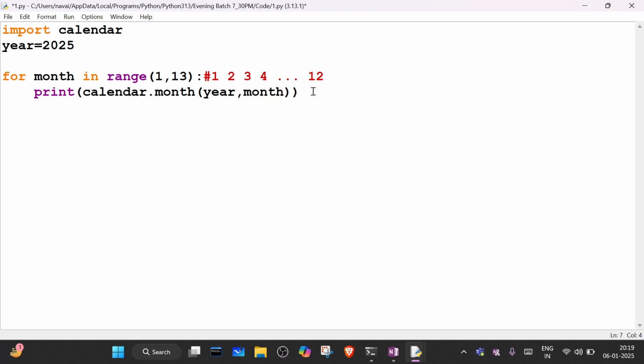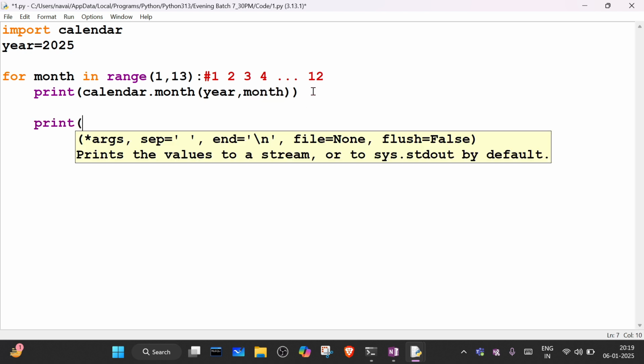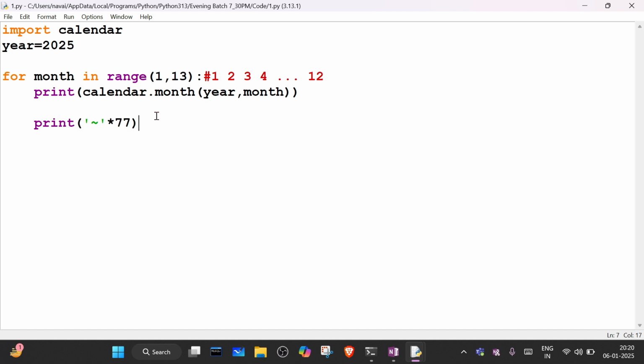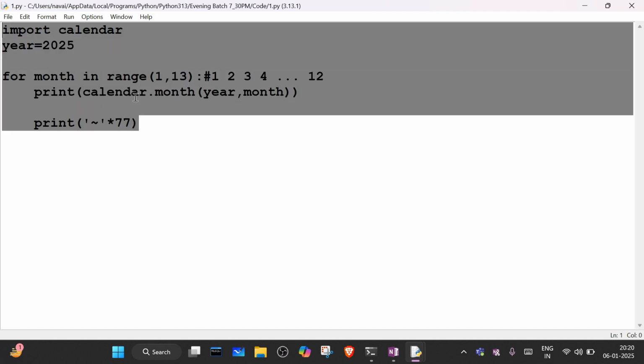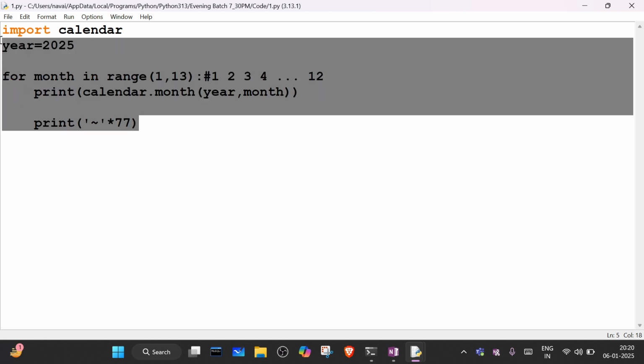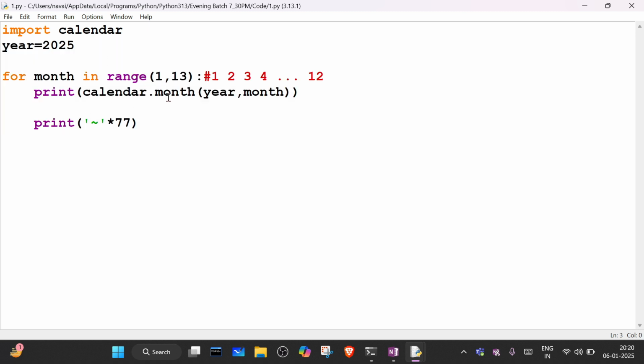After printing each month's calendar, I want to print just a line. I want to print one line like this, and I want to repeat the symbol 77 times. I'm not explaining this code because you cannot understand it right now. If you're understanding, that is better, but later we will discuss in detail, like for loop and everything. I'm just showing you the use of the calendar library, how we can work with standard libraries.